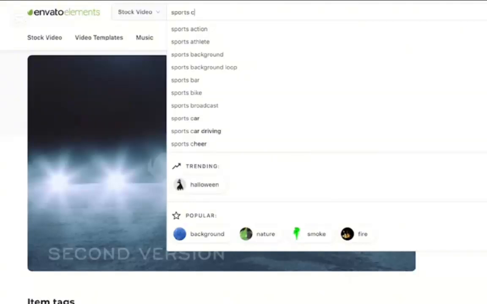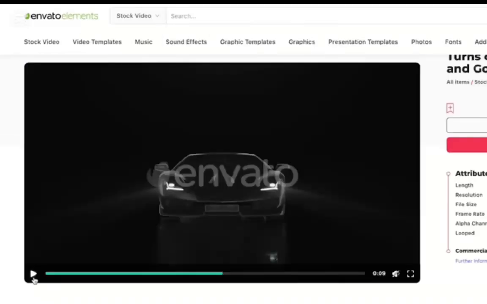Now you can also use these elements in your projects by unzipping the downloaded file, and Envato Elements gives you a commercial license for all your downloads once you have purchased a subscription. So after this, you will be set to use your Envato Elements.